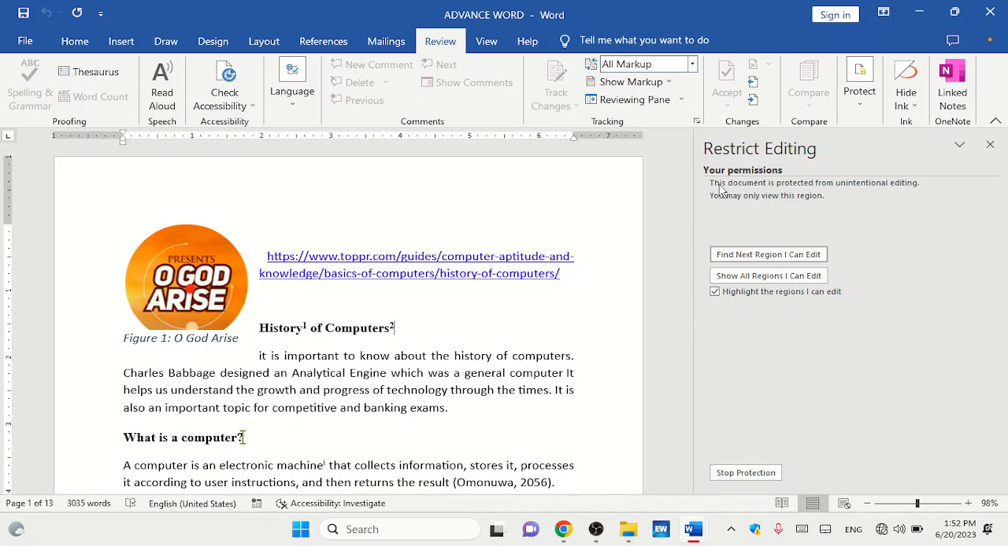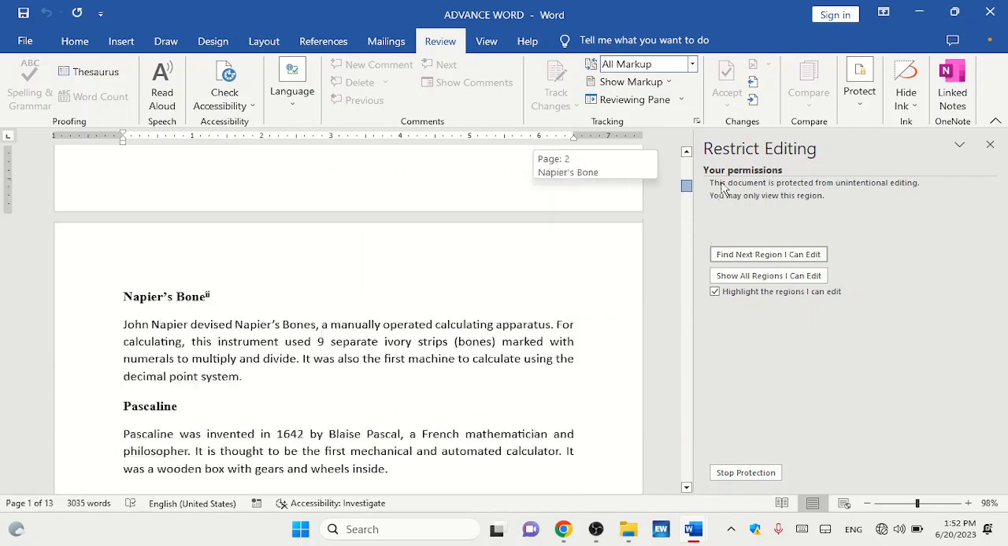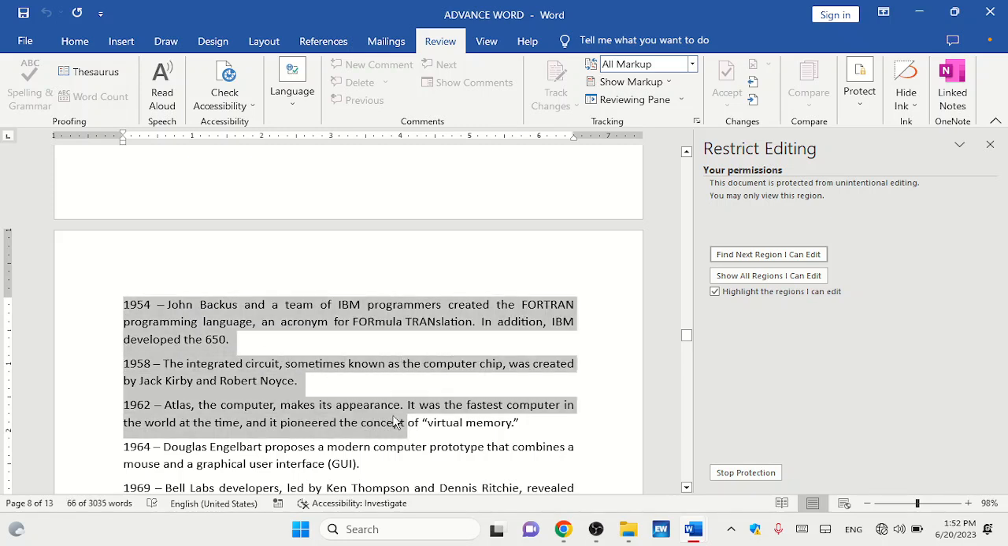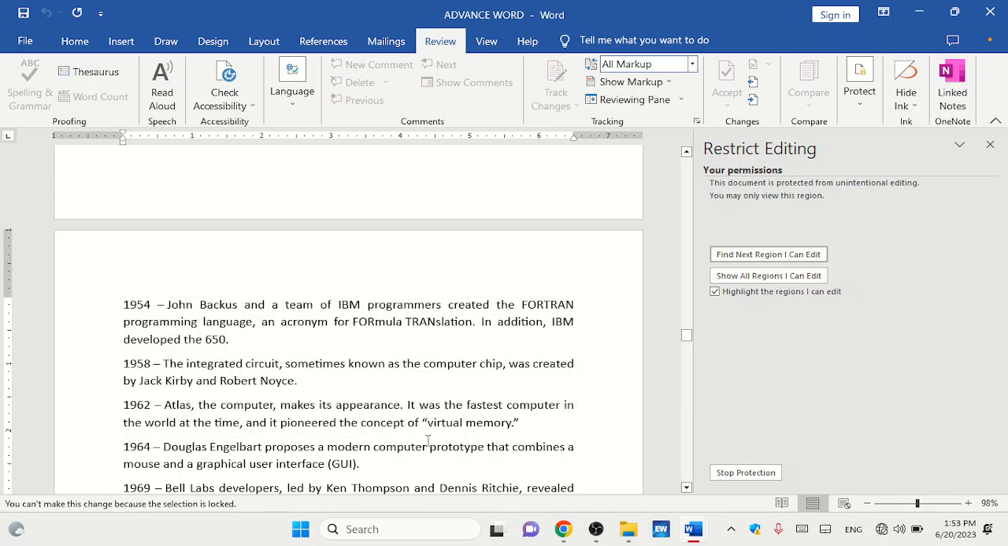It is telling me that this document is protected from unintentional editing. You may only view this region. I can only view it because it is read only. If I want to add or remove, I have to stop protection. Look at this now. I highlight, okay, delete. I'm pressing the delete key. Nothing is happening. I want to add. Nothing is happening because it has been protected. So if I want to stop the protection, I'll click on stop protection here.